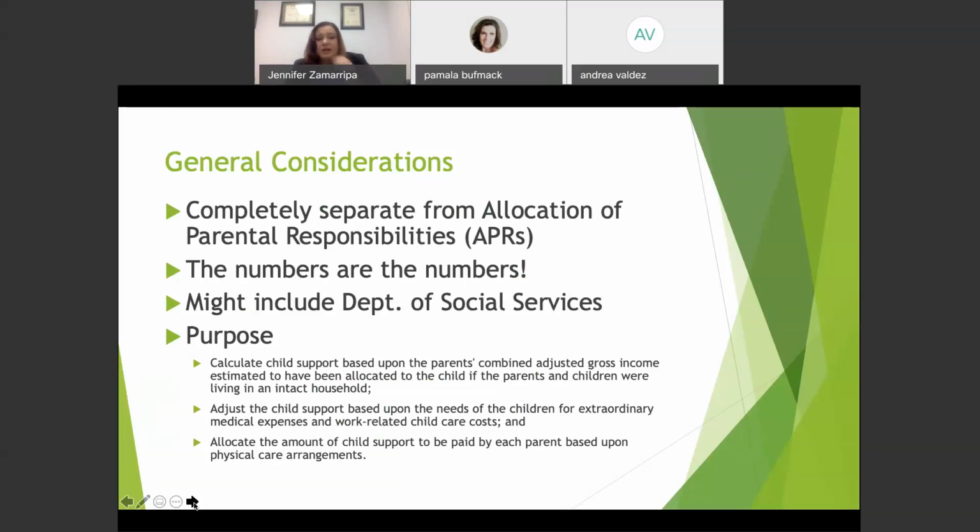Now, the purpose of child support is to calculate support based on the parents' combined adjusted gross income. So essentially, the idea is, what amount of money would the child have available to it if the parents were still together? The child doesn't get to be punished because the parents separated. So if mom makes $5,000 and dad makes $5,000, then the combined adjusted gross income is $10,000, and that's how you start dividing things.